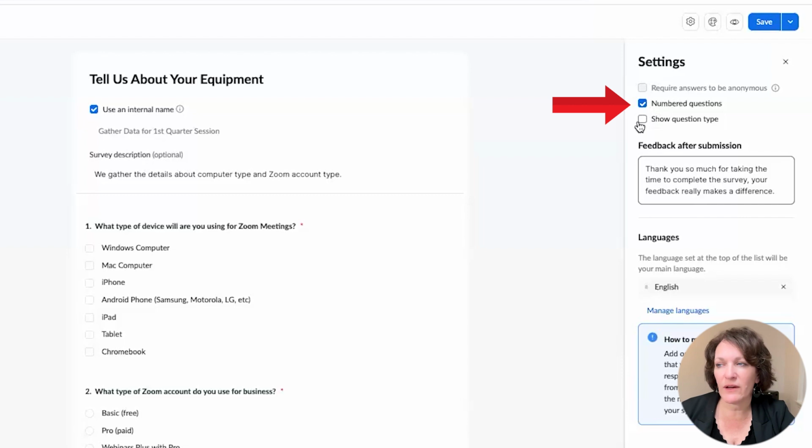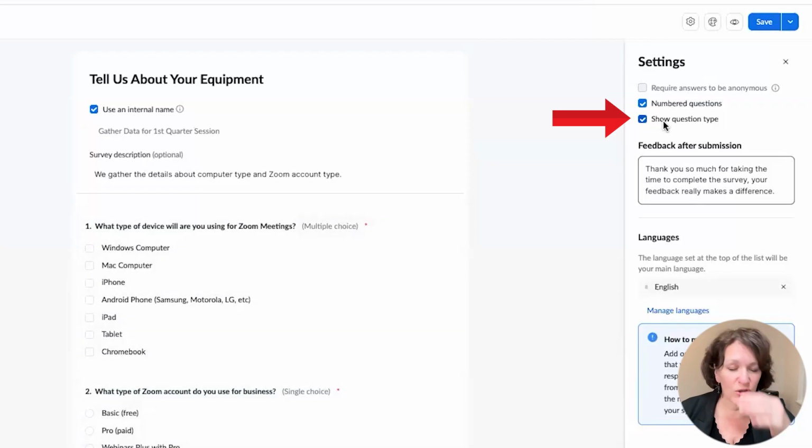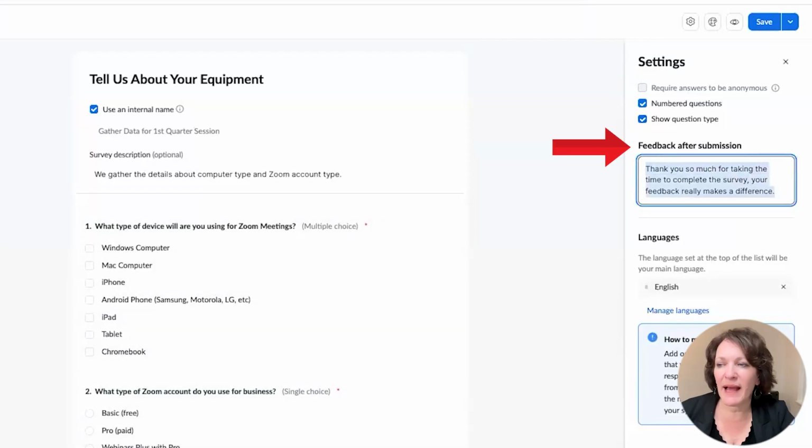And then of course you could say whether you wanted the questions numbered or not. That's just a check mark there and a setting, a formatting choice. You can also show the question type. Now that's nice with multiple choice and single choice to show that. And then there is this feedback statement or blurb, we'll call it.